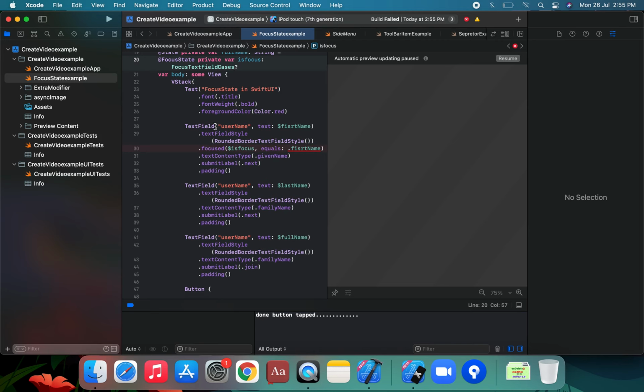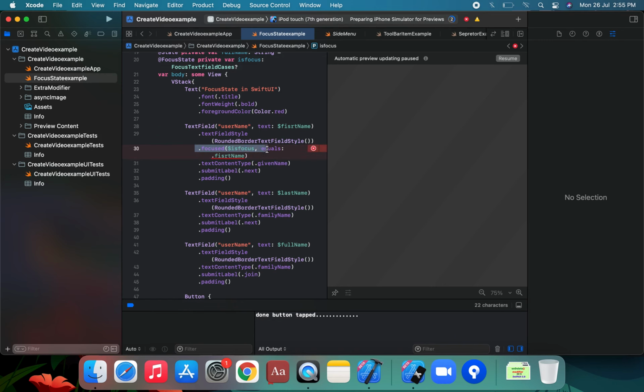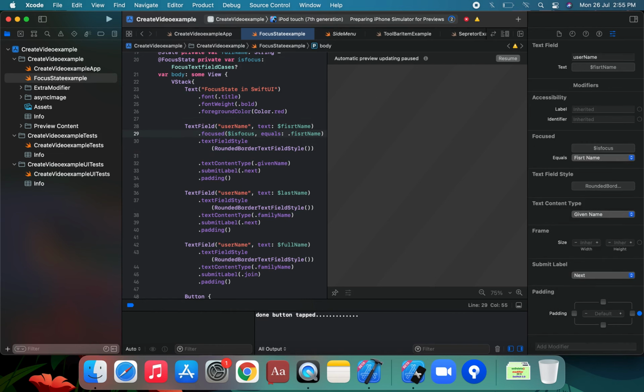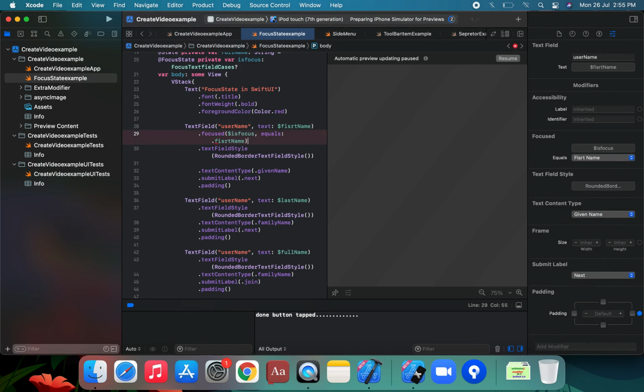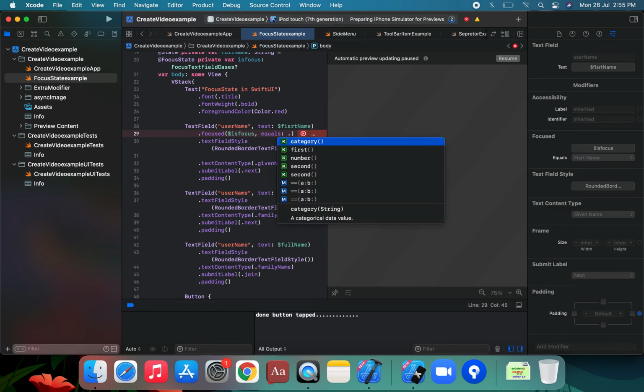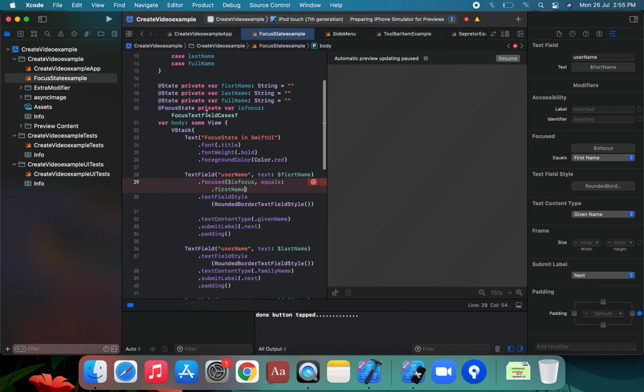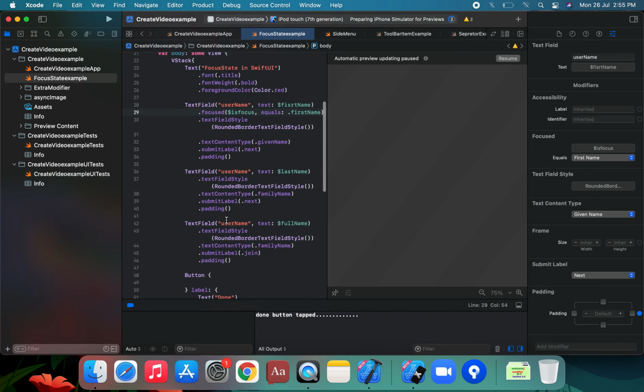We're gonna check on this issue, focus states. We're gonna apply on this dot first name, and we're gonna convert it on this UI with Command X. First apply on the first name focused, first name, okay, and we're gonna apply the is focus.